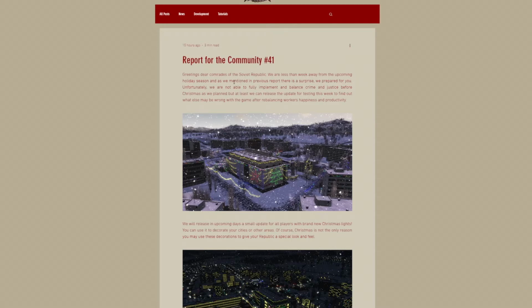It says, "Greetings, dear comrades of the Soviet Republic. We are less than a week away from the upcoming holiday season, and we mentioned in previous reports there was a surprise we prepared for you. Unfortunately, we're not able to fully implement and balance crime and justice before Christmas as we planned, but at least we can release the update for testing this week to find out what else may be wrong with the game after rebalancing workers' happiness and productivity."